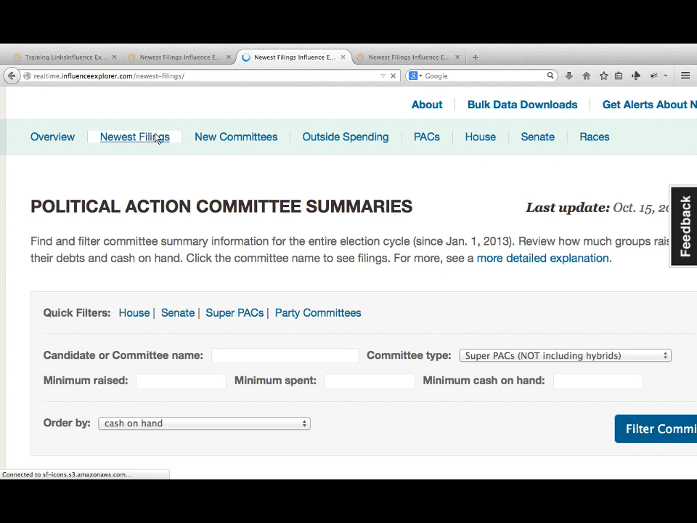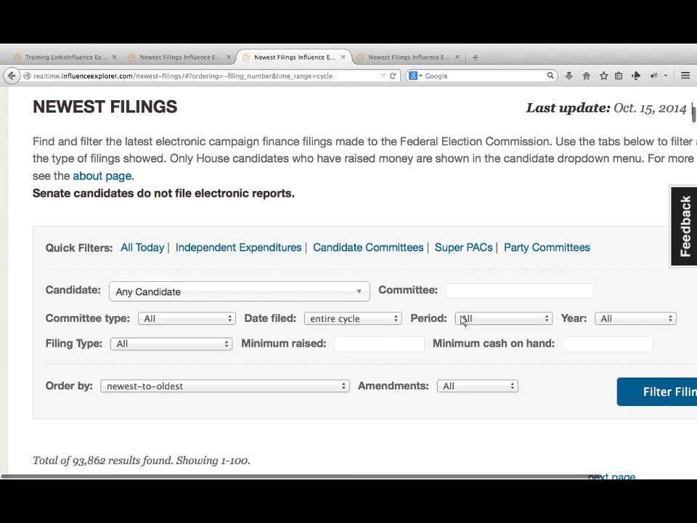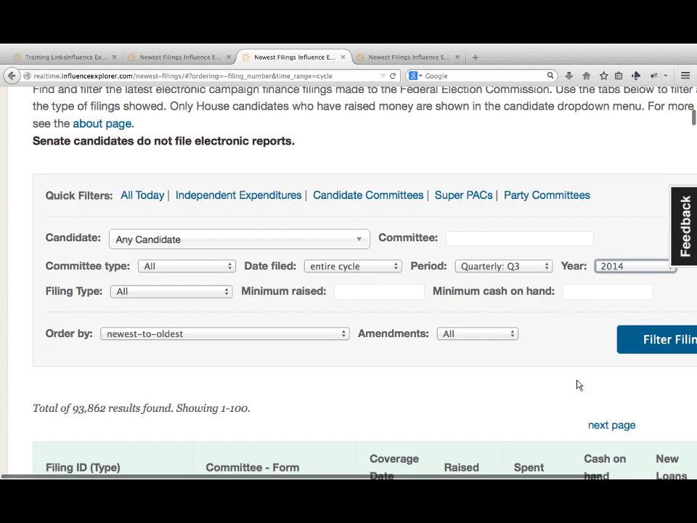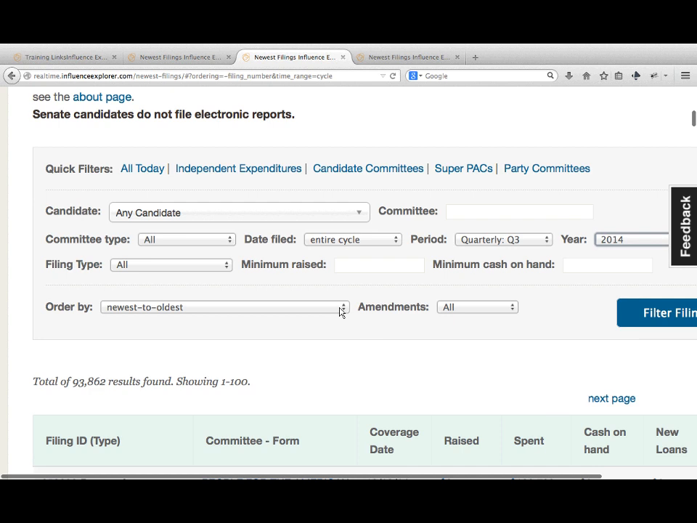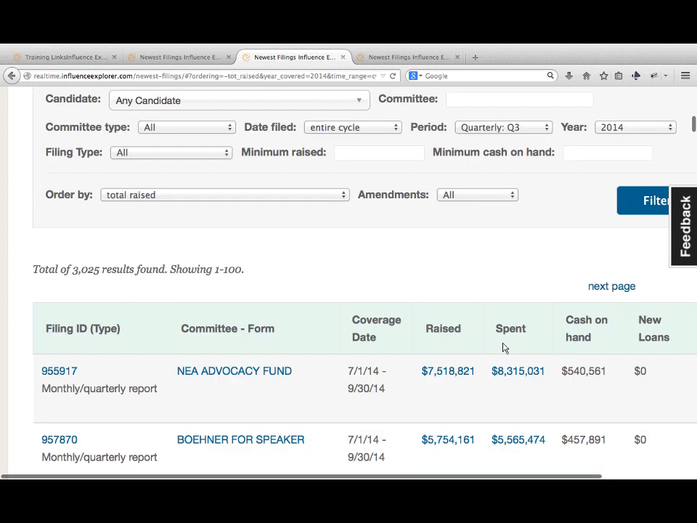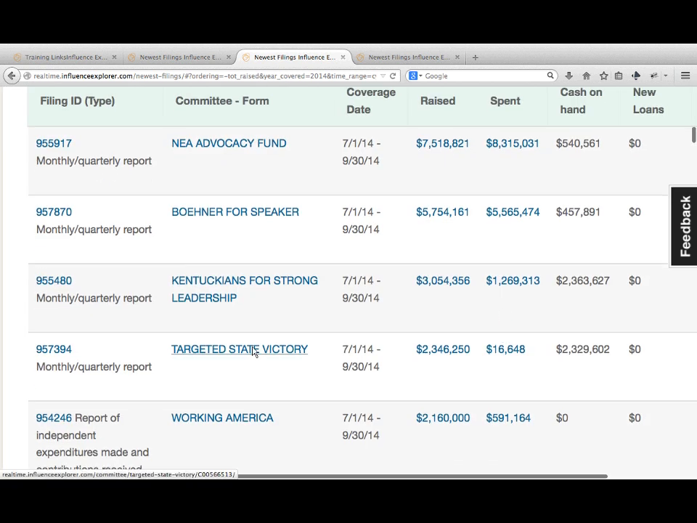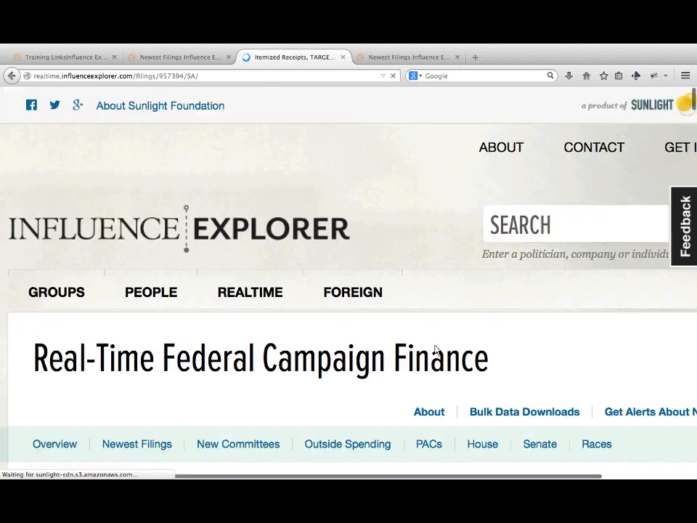One of the committees that popped up right away was, what's it called, Jacob? Targeted State Victory, I think. Targeted State Victory Fund, which had raised a lot of money. The first thing I did was click on the hyperlink for contributions, and I saw that Koch Industries had given, and Home Depot, and the NRA Victory Fund. So that's a pretty interesting group.